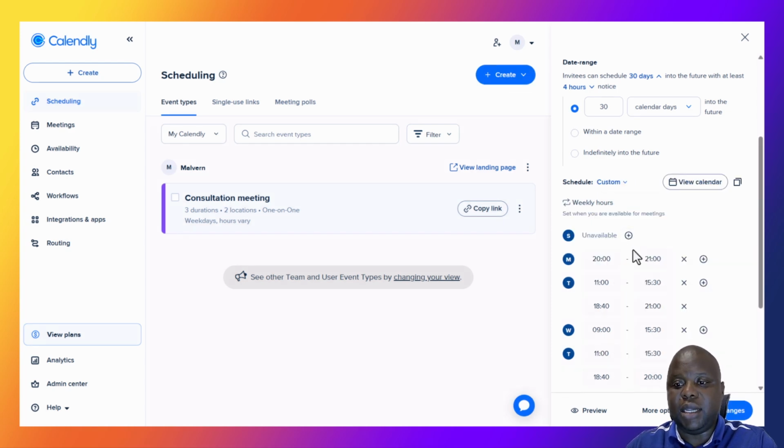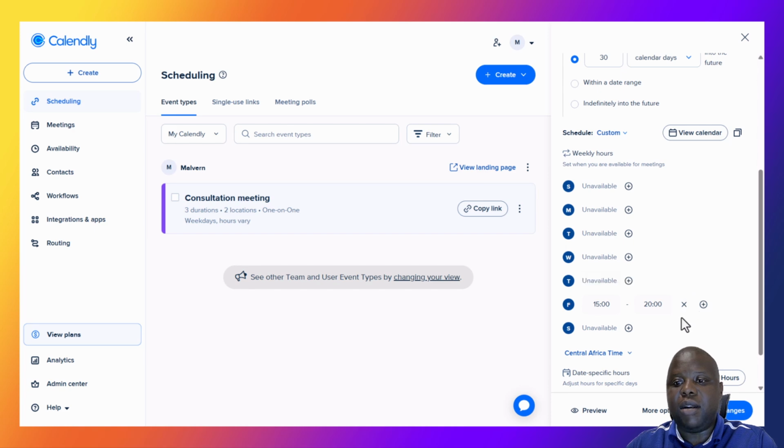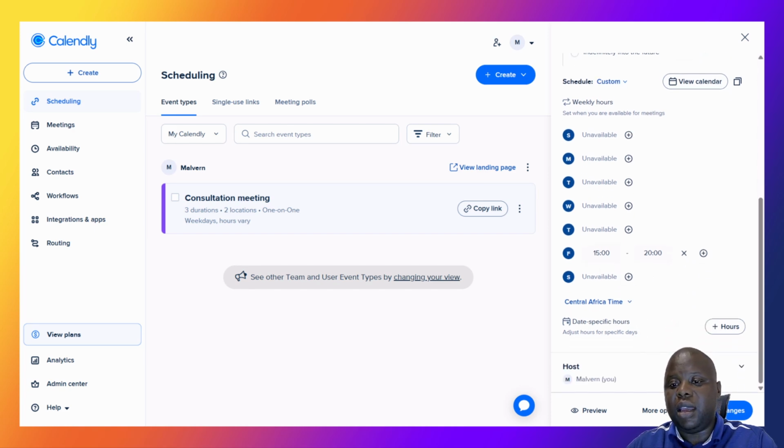only for this meeting. For example, we can just click and say we are only available on Friday from 3 o'clock to 8 o'clock in the evening. And once we save that, this will only apply to this meeting. That's why it's called custom.